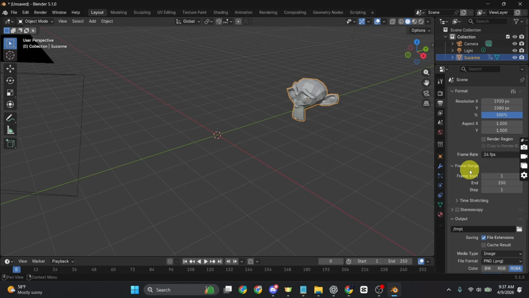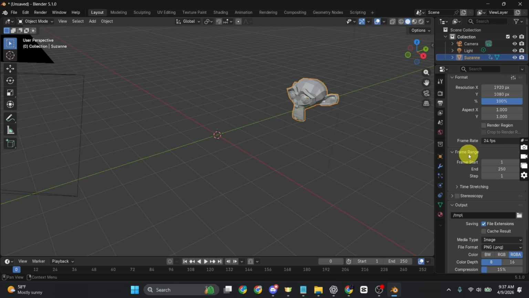Now scroll a little bit down and you will see frame range. This is very important. If your animation starts at frame 1 and ends at frame 100, just go ahead and set the end frame to 100 like so and hit enter. Make sure it is set exactly like that, otherwise Blender won't render the full animation.